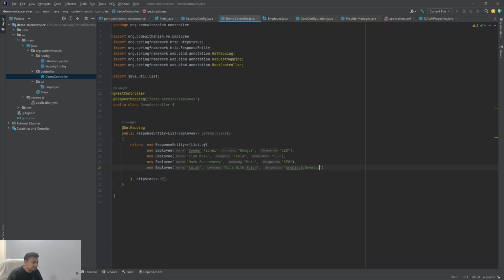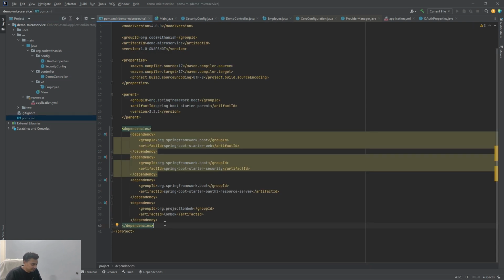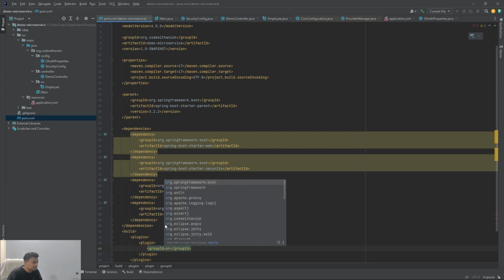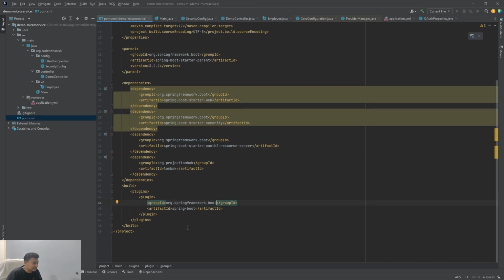There is a typo in architect. Cool. So that's all. By calling this API, it will return the list of employees. Fine. Now let's try to build this. Before building this, we haven't added the build plugin here. So we'll add the build plugin. Coming to plugins, group ID org.springframework.boot, and artifact ID spring-boot-maven-plugin. Perfect. So let's reload it.